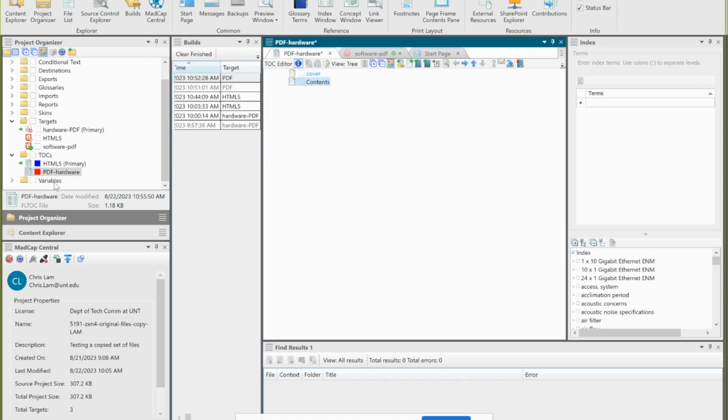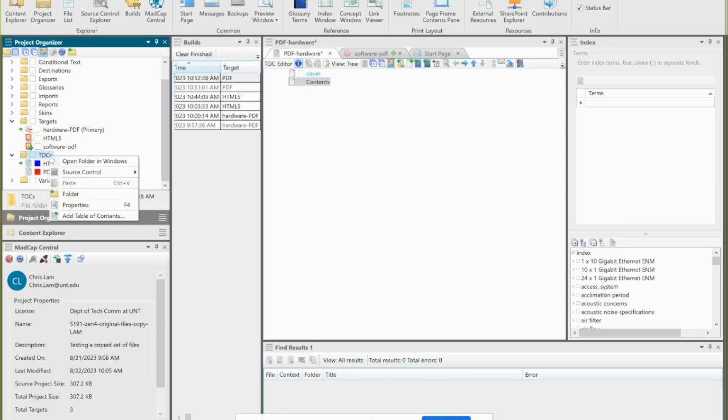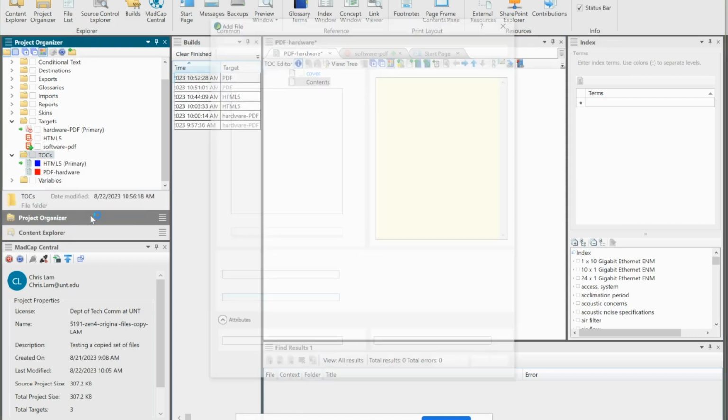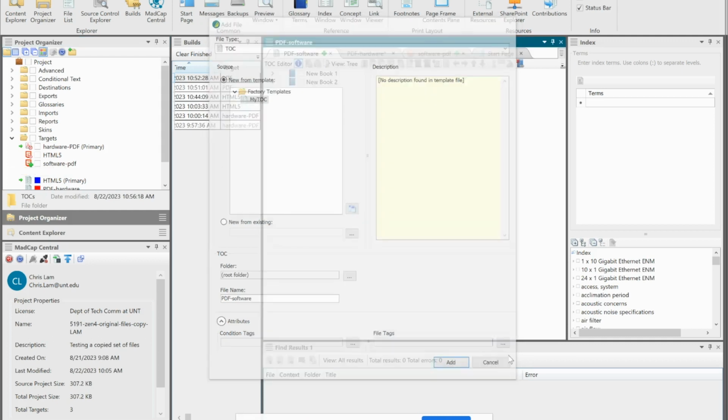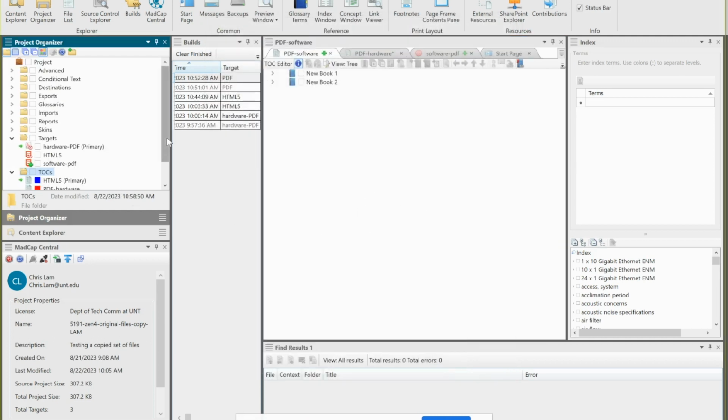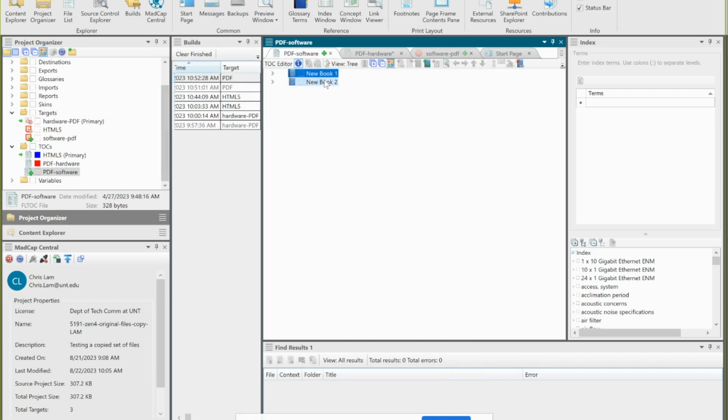Delete. Okay, so what I want to do now is create a new TOC. I'm going to add a table of contents and call it PDF software. I'm going to add that TOC, go into PDF software, delete everything in it, and start from scratch.